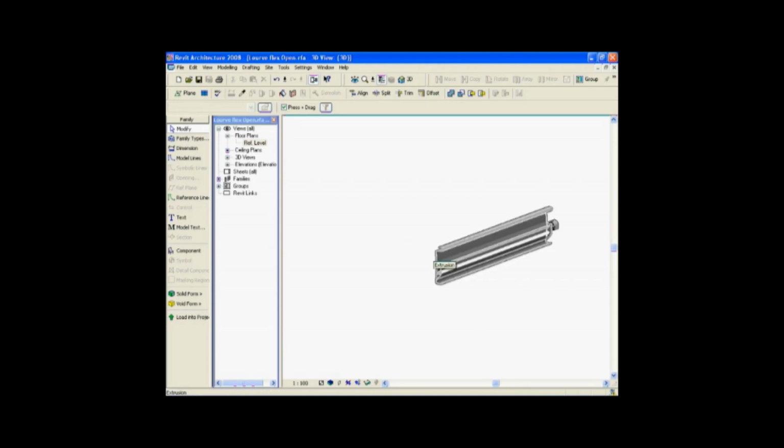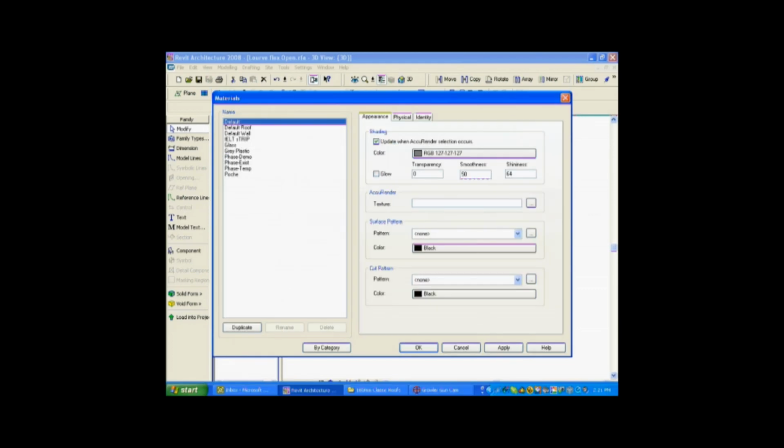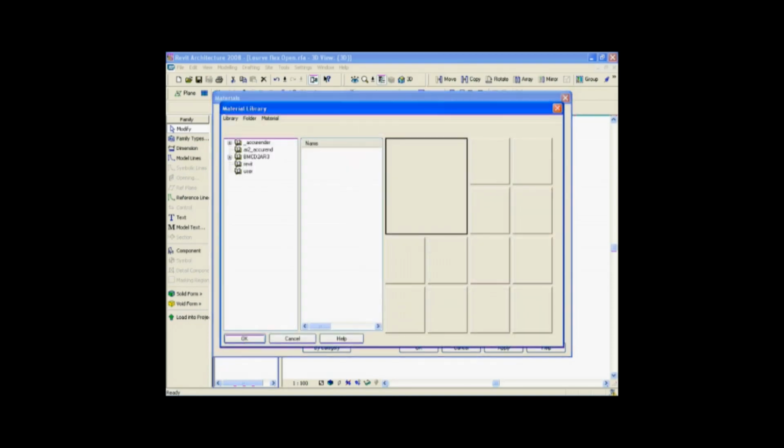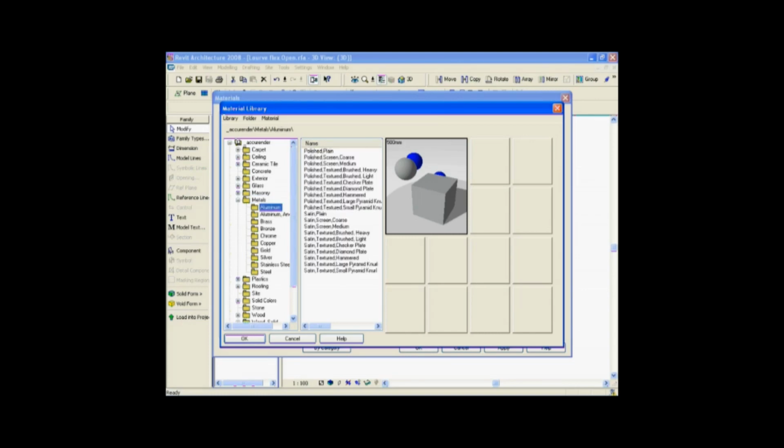Another thing to keep in mind is that everything has also got a material attached to it, which I intend to model from the start. It's actually in this AccuRender, which is the rendering software of Revit. I've started a user material, for instance LouvreTec Silver, but in here you can do any myriad of things. I think LouvreTec Silver is made up of polished aluminium, plain, and then you can change the colour.